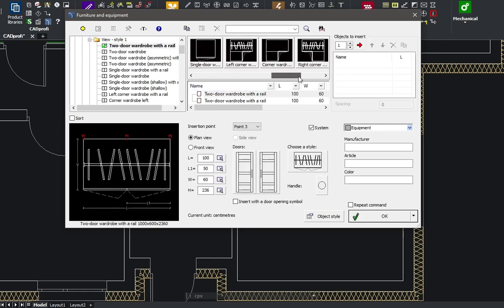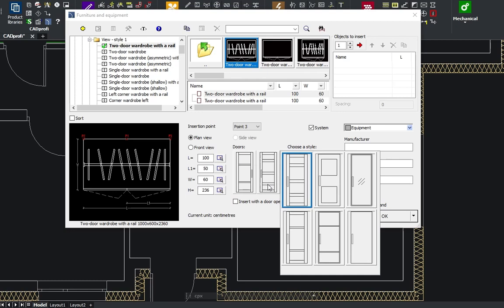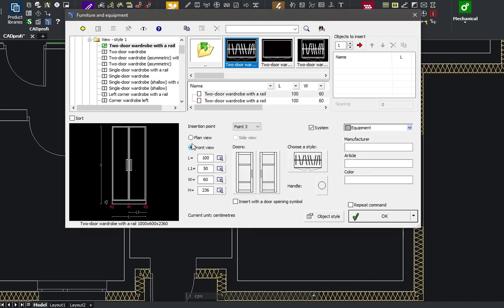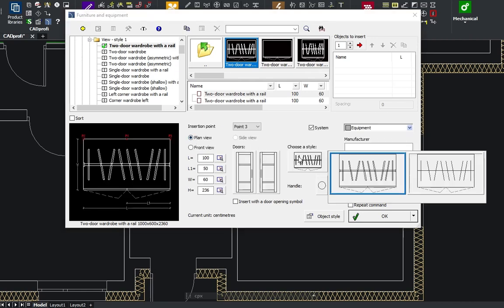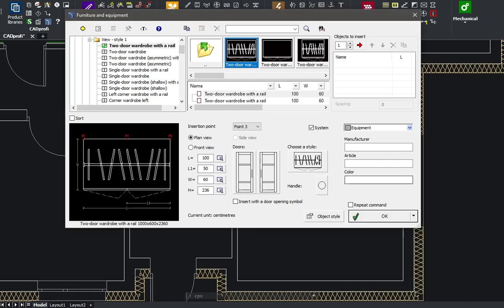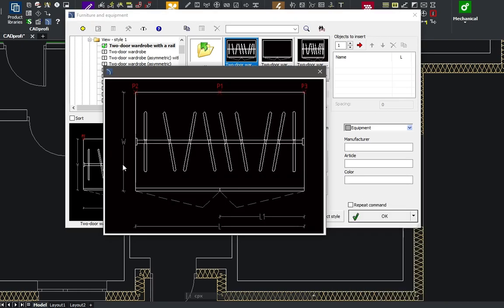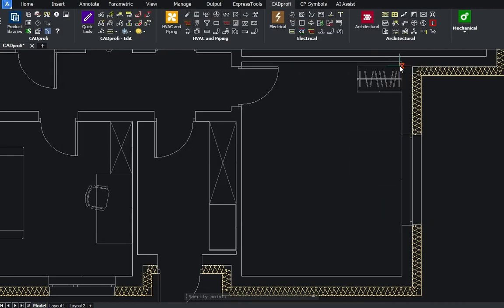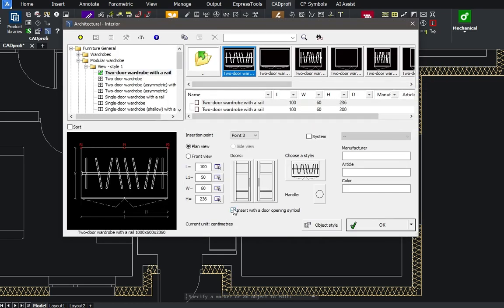Thanks to this command, user can insert modular wardrobe, in which he can choose the type of door, handle, and wardrobe size. User can choose a detailed or simplified view of the cabinet interior. At any time during the design process, it is possible to modify all components of the wardrobe.